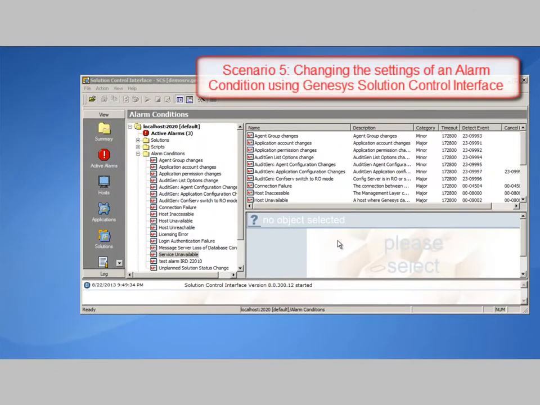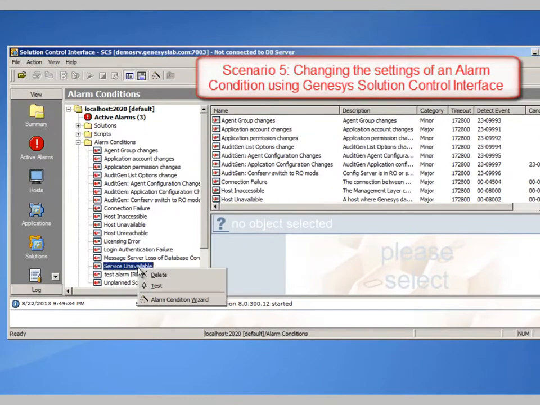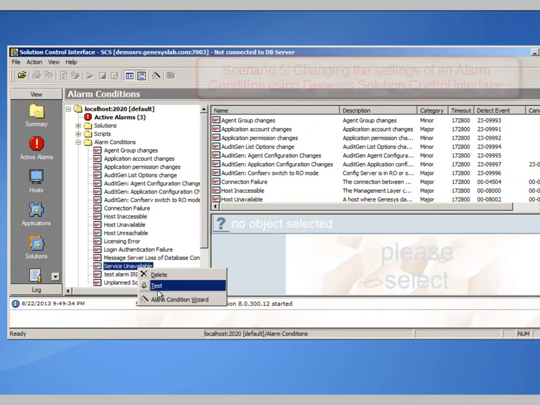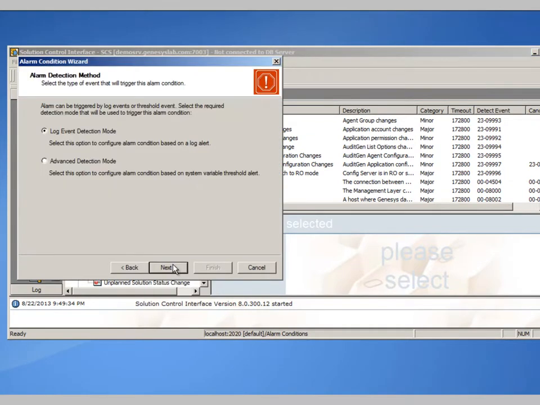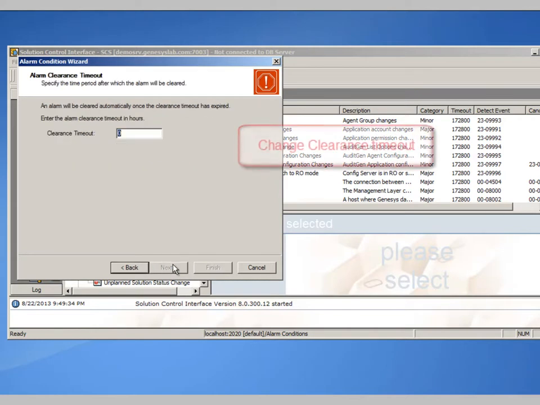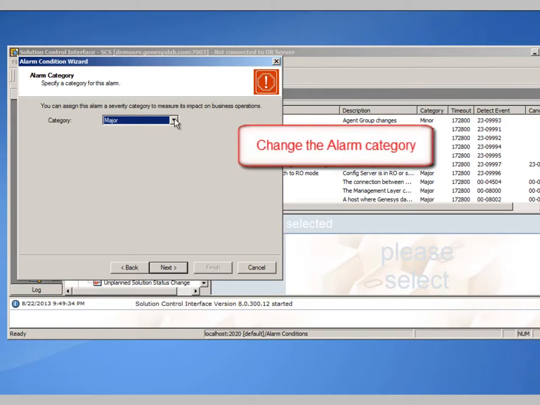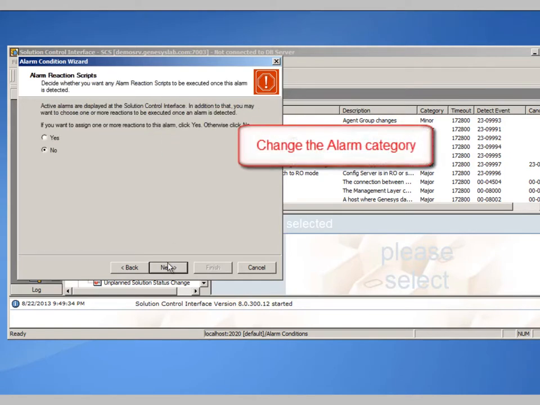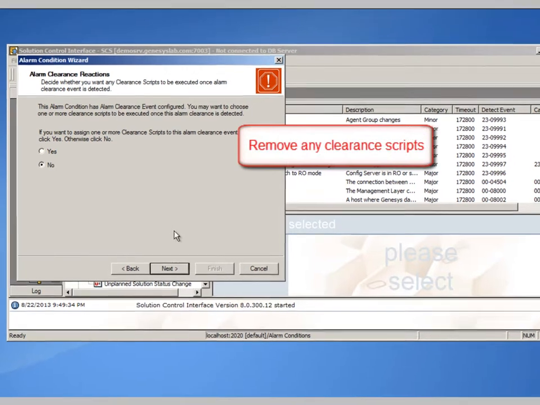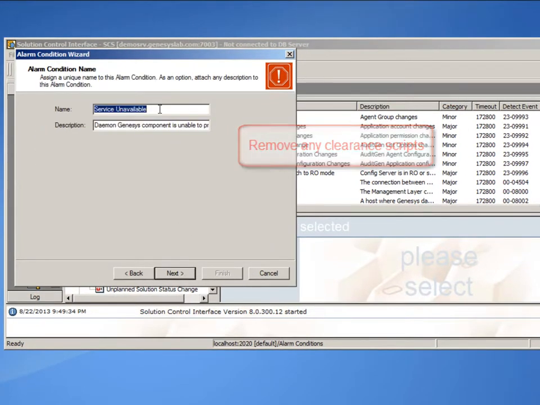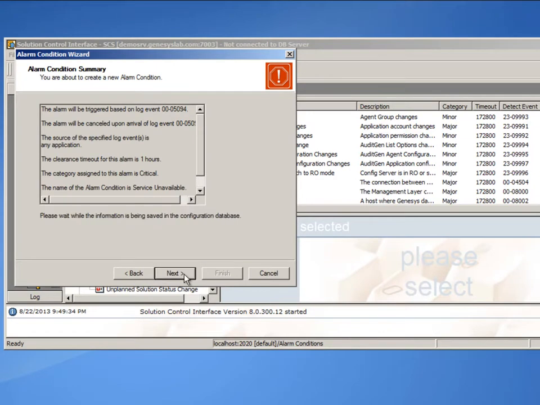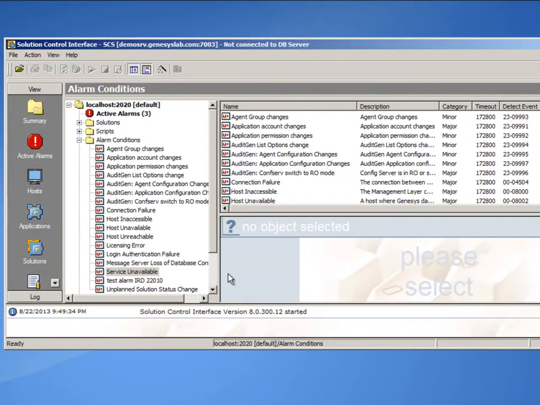In our fifth and last scenario, we'll be performing a change using SCI, the Solution Control Interface, the Genesys tool. We're going to pick up an alarm condition and change it by altering the clearance timeout to 1 hour and changing the category to critical, and then removing any clearance scripts, and then finally applying. So let's see how AuditGen tracks this change.